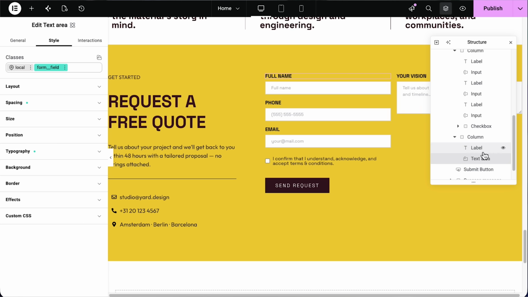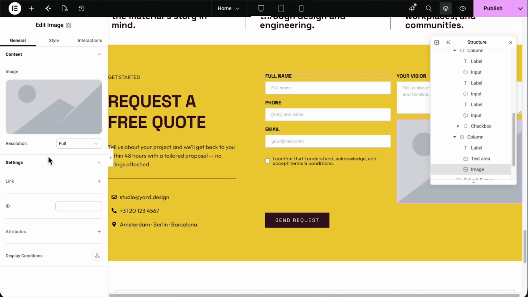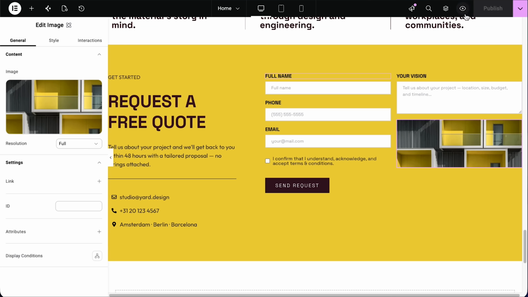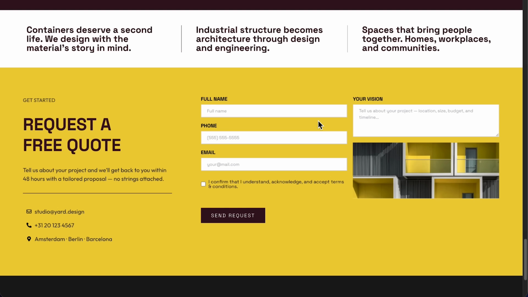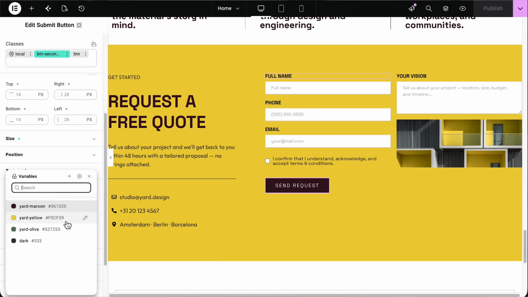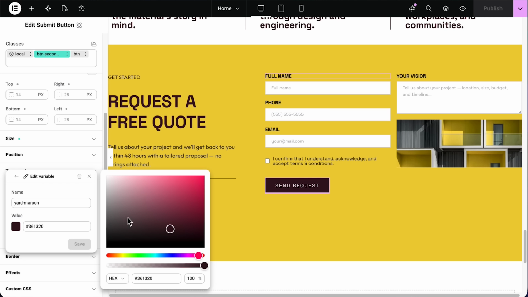And I can nest any other element directly inside the form, like an image. Also wasn't possible before. Notice what just happened. I built a complete on-brand section without touching a single color picker or font control. Every style came from the system. That's the point. And if Yard rebrands next year and colors or font need to change, I update one variable. This section updates automatically along with every other section on the site that references it.